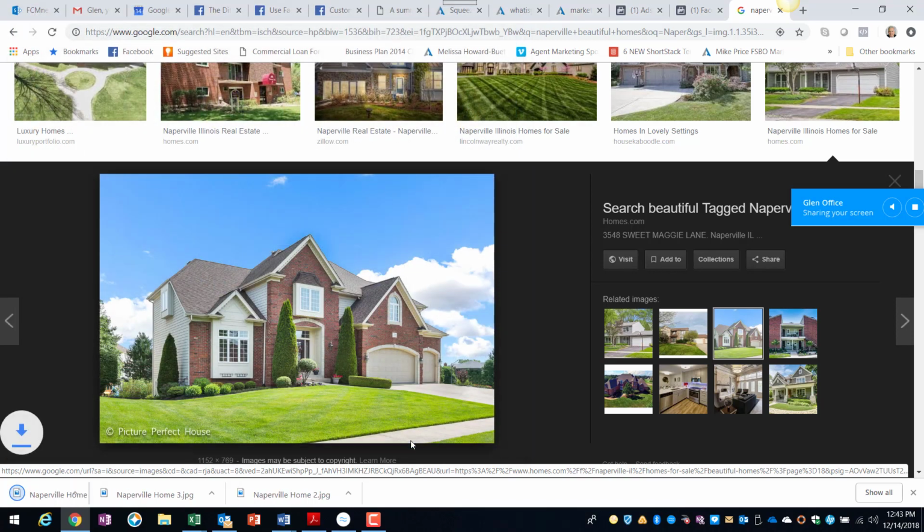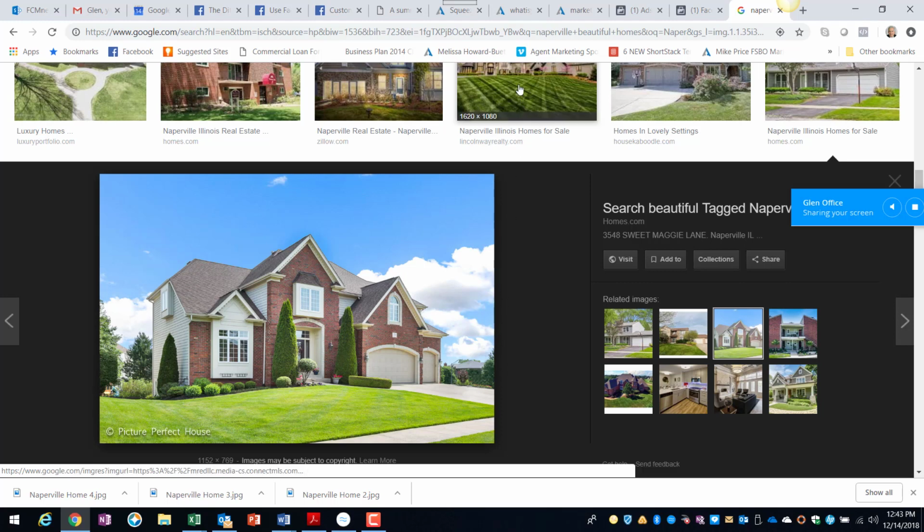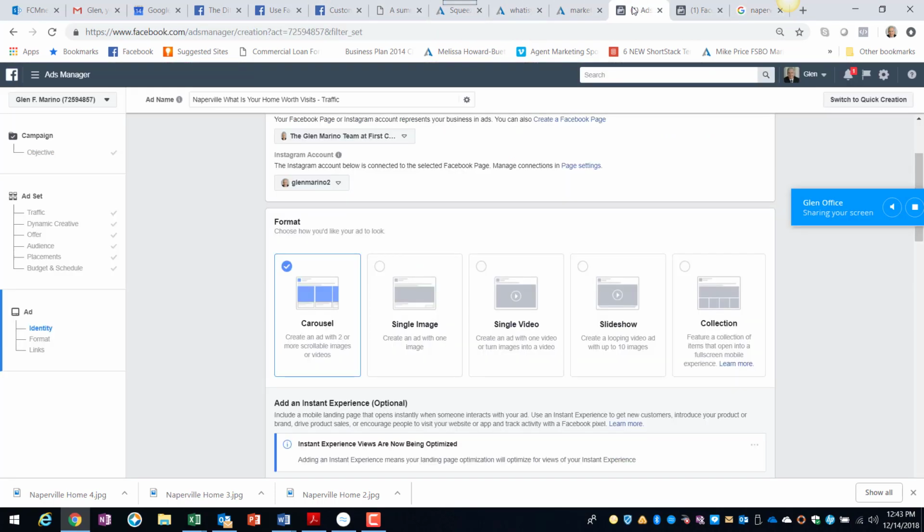I like that. Okay, everybody got homes on their desktop? 3 of them, right? That's all I need for right now. You can always go back and add, you know, all these ads are editable, so you can go back and add more pictures. Good, okay. So let's now go back to our Facebook.